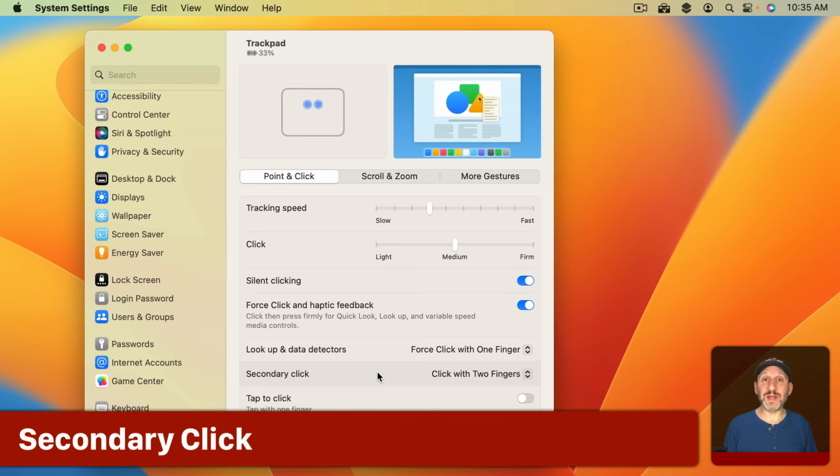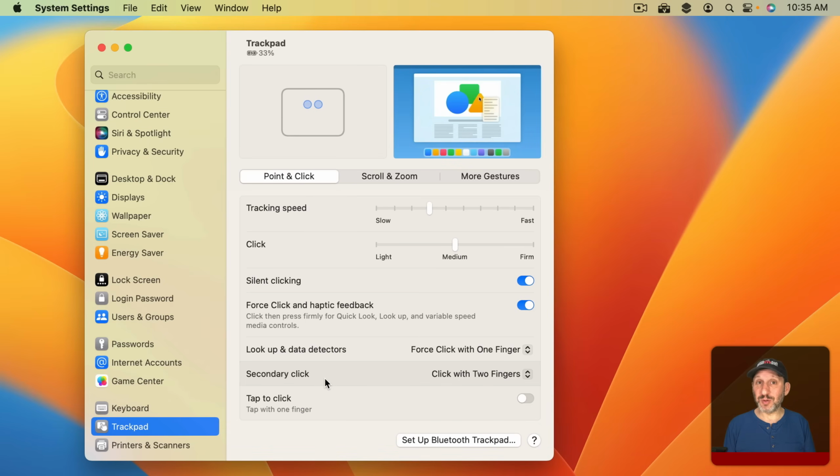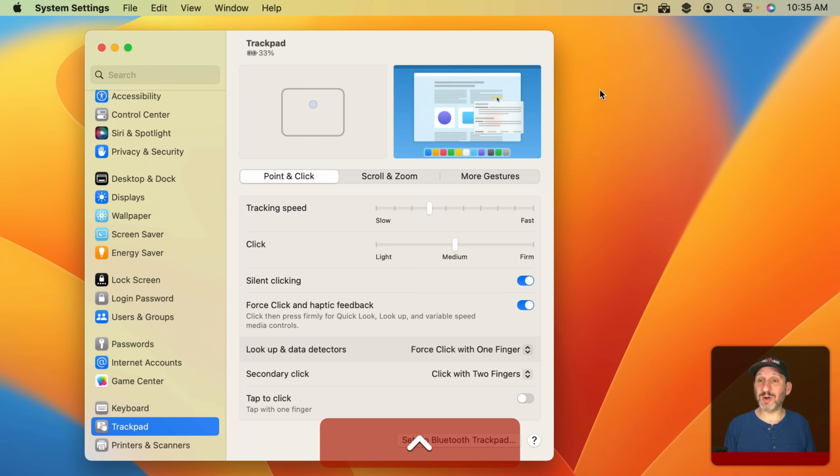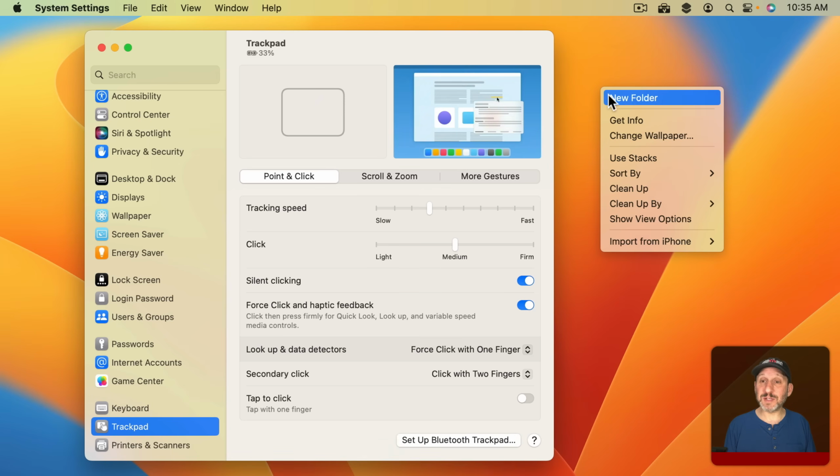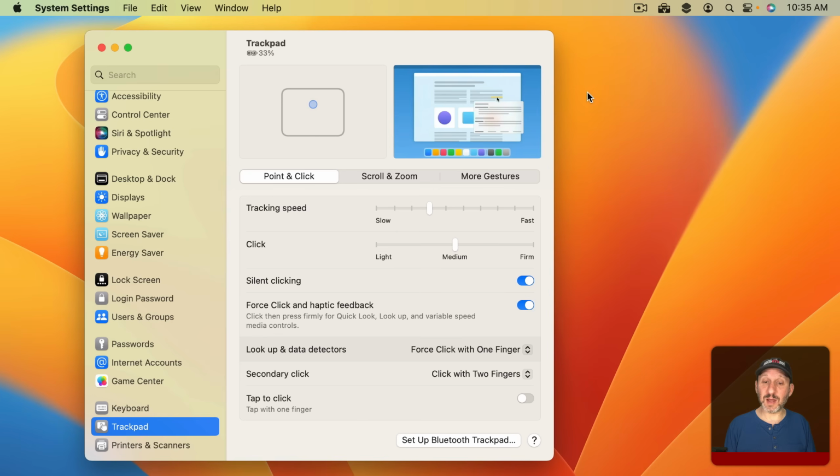Now this next setting here is a very important one. It's secondary click. Windows users know this as right click. It's what brings up context menus. You can do this by holding the control key down on your keyboard and just doing a regular click. And that brings up a context menu like the one for the desktop here.